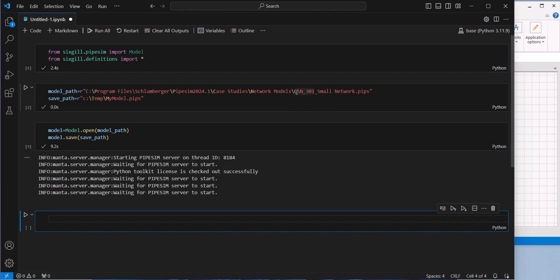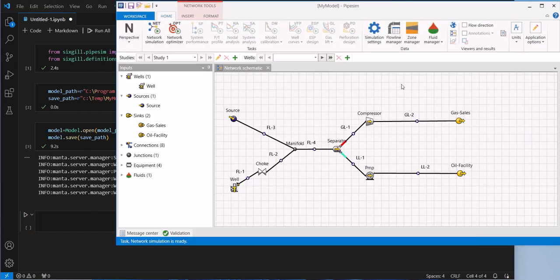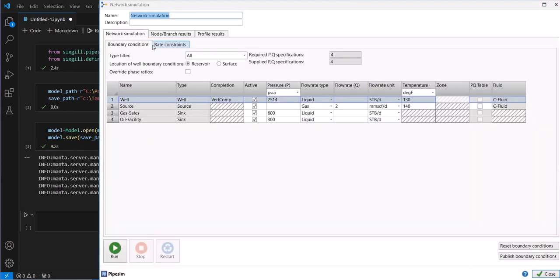For this video, I use the model CSN301 small network, which is located in the folder network models. If you open this model in user interface, you will find the small network, which contains the source, well, and two sinks. I'm focusing on network simulation task, so let's open the task window, and we can see that the boundary conditions are defined. This network simulation task is configured to run with reservoir conditions, and everything is ready and we can run simulation immediately. I will do it a little bit later.